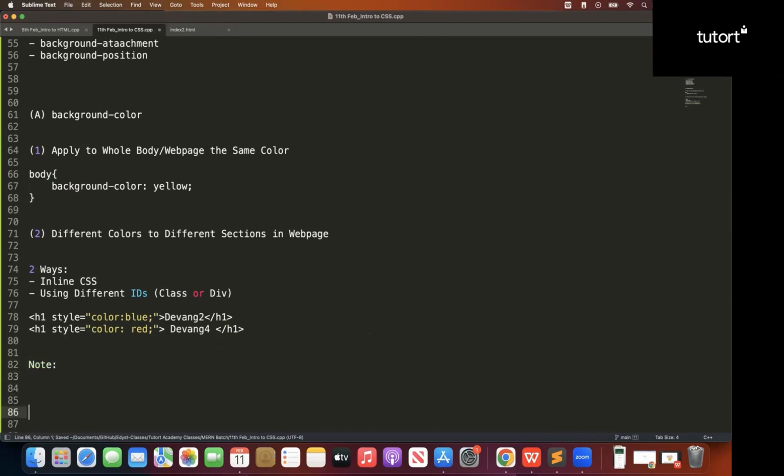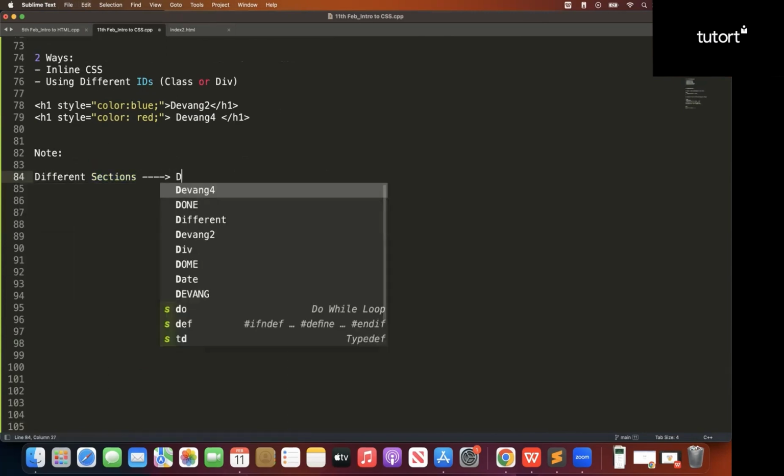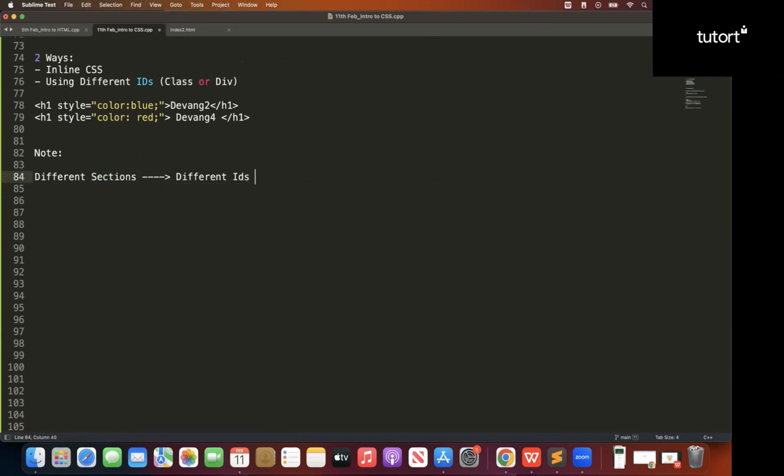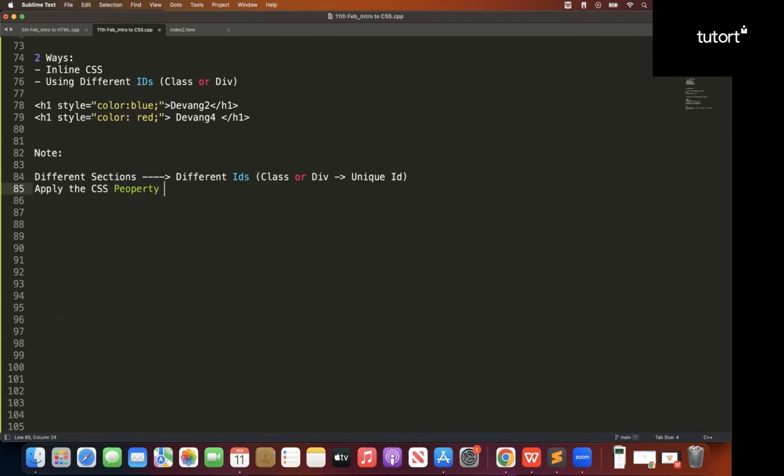Another way can be different sections. They can have different IDs. That ID needs to be unique. Class or div. It has to be a unique ID. And then you do what? Apply the CSS property of background color to each of them. Both of them are correct. Either way you can use it.